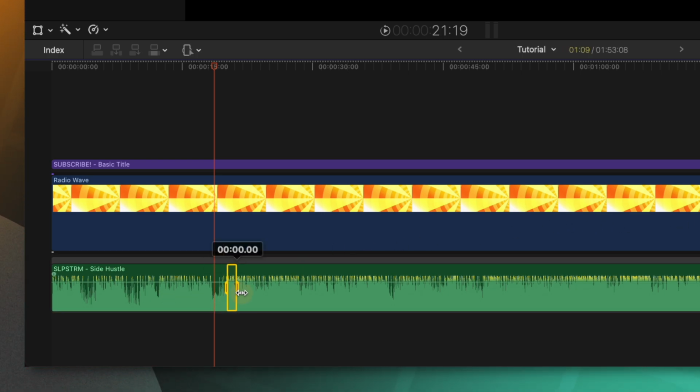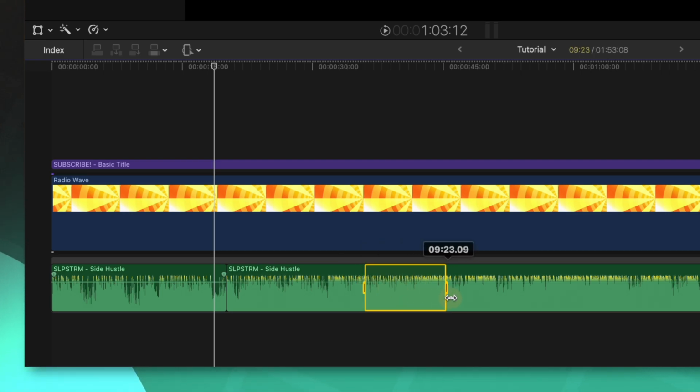So I can push R, click and drag and delete, and the music will go ahead and move itself over, saving me those precious clicks. So now that our music is in this secondary storyline, we can jump on to my next tip.